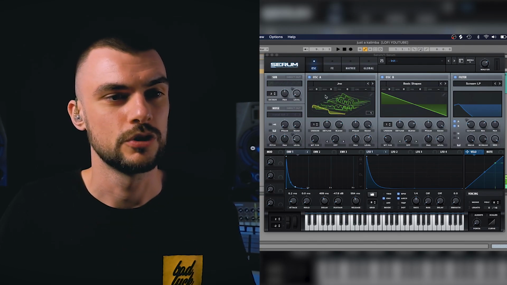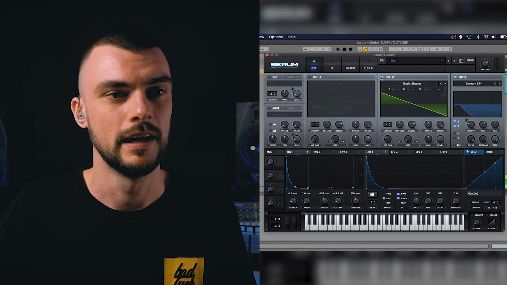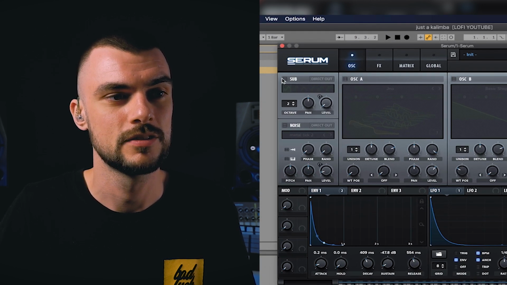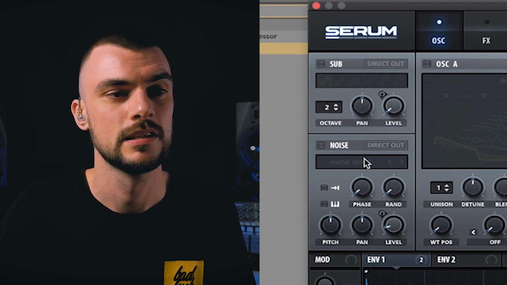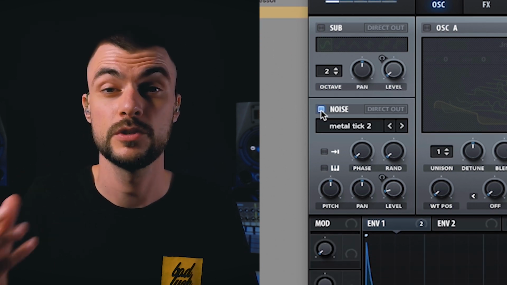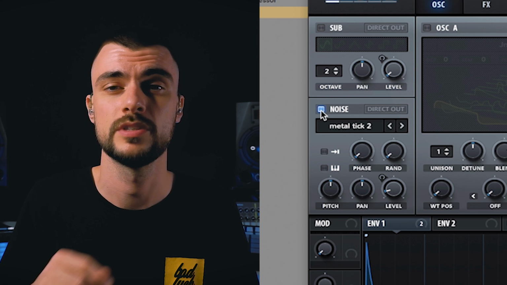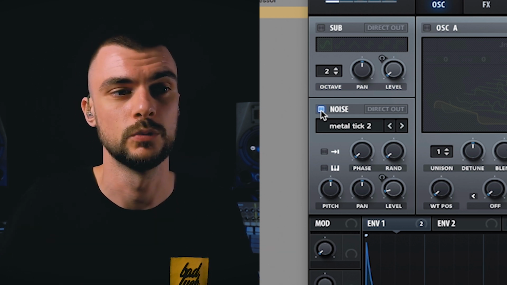This isn't fooling me into thinking I'm hearing a kalimba. I'm definitely hearing a synth. Let me mute everything else and show you what would make it a little bit more realistic. What we need is just a higher note in there. And we also need some noise here. And we've just got this metal tick 2 sound that comes built in with Serum.